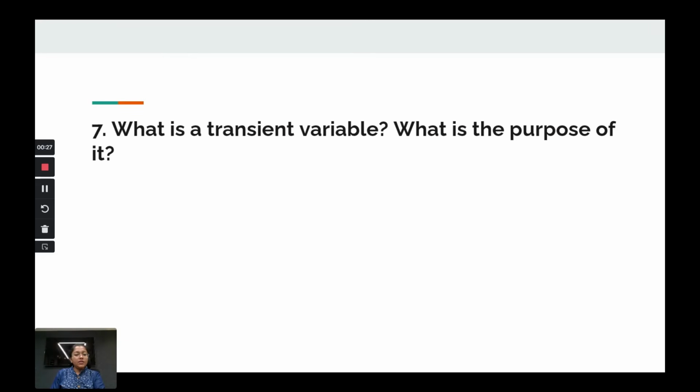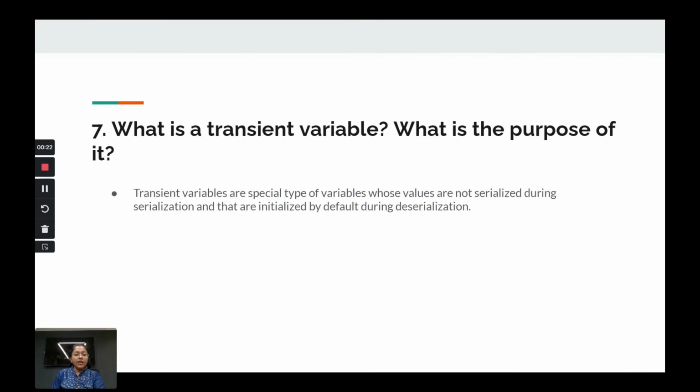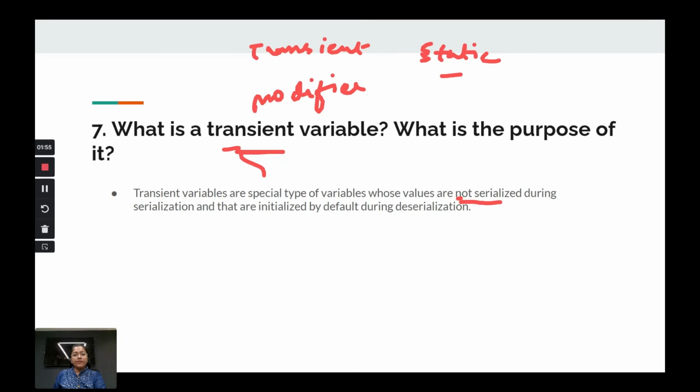The next question is, what is a transient variable and why do we need it? Transient is a special modifier. Just as you have access modifiers, you have transient, you have volatile, these are different modifiers that you have. It is a special type of variable whose values are not serialized during serialization and are initialized by default. Now here it might confuse. Please do not get confused between static and transient. Both are going to serve different purposes.